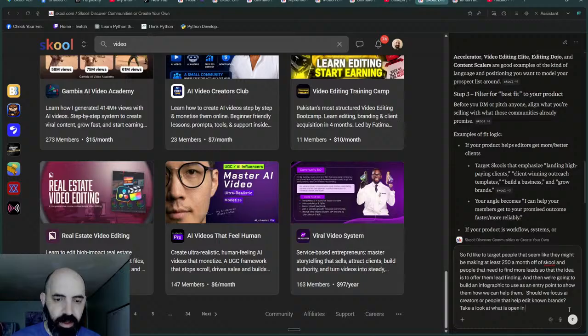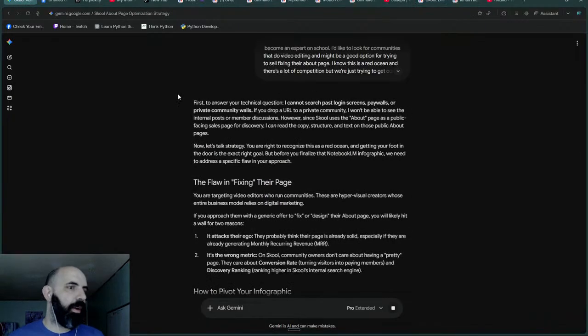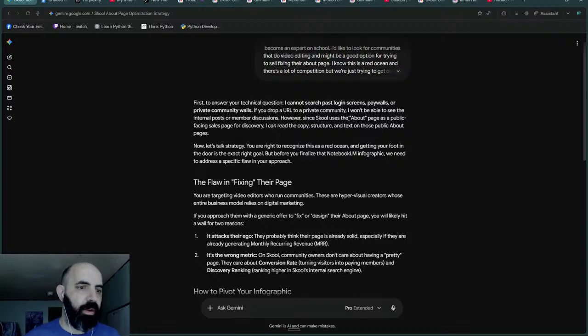Take a look at what is open in the tab. All right, let's go back over here. Look for communities. Okay. First, to answer your technical question, I cannot search past login screens, paywalls, or private community walls. If you drop a URL or private community, I won't be able to see the internal posts or member discussions. However, since Skool uses the About page as the public-facing sales page for discovery, I can read the copy structure and text on those public About pages.